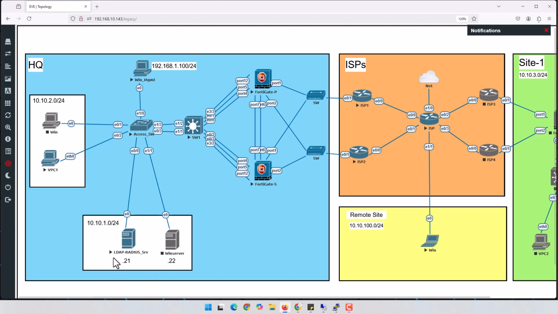In the previous videos we configured our LDAP and RADIUS server, and in this video I'm going to use this LDAP server for Remote Access VPN. Specifically, I'm going to use LDAP and IKE version 1. Why only IKE version 1? Because IKE version 2 and LDAP is not supported in the FortiGate.